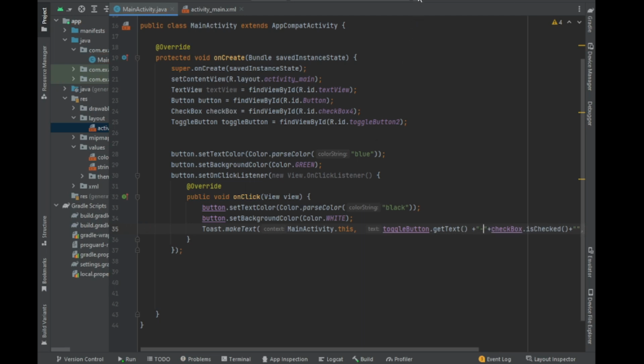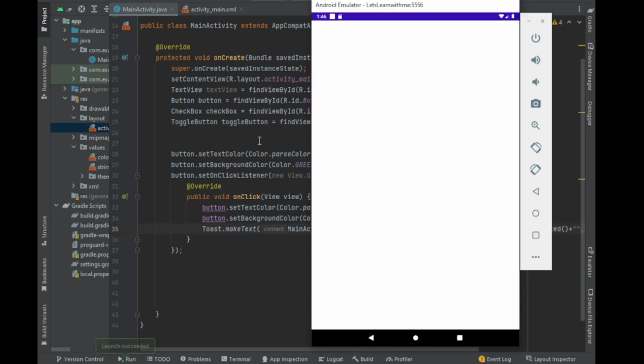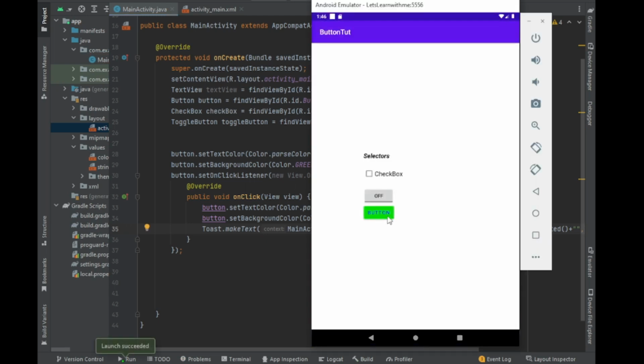I'm just running this code to print the toggle button and checkbox together when you click on this button. Initially the checkbox is not clicked, so it is in the off state, and the toggle button is also in the off state. So when I click the button, it will say off and false. If I click the checkbox and click the button, it will say off and true because the checkbox is true. In the same way, if I click here, it becomes on, and when I click the button, you can see on and true. So the toggle button is on and the checkbox is true.